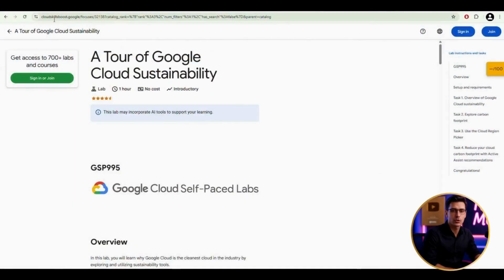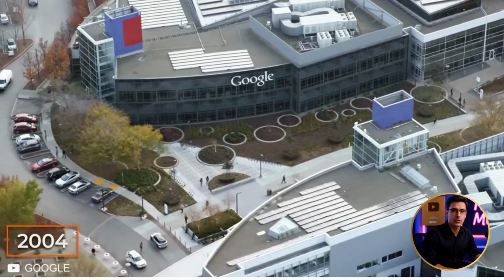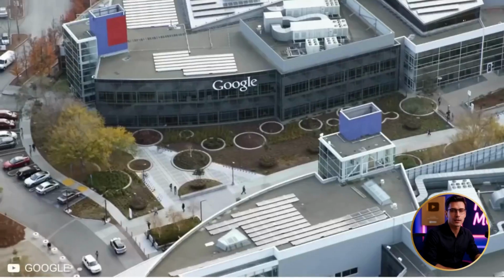First, we will visit a website called CloudSkillsBoost.google. Its interface will look like this, and I will give its link in the description. With the help of this, you can open an unlimited number of Google accounts without a mobile number or verification. This is a service provided by Google, so it's completely safe to use and legal.